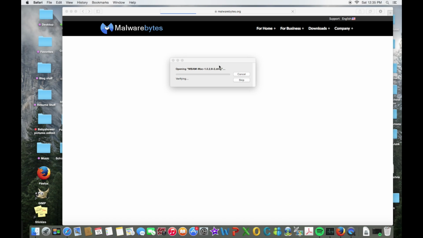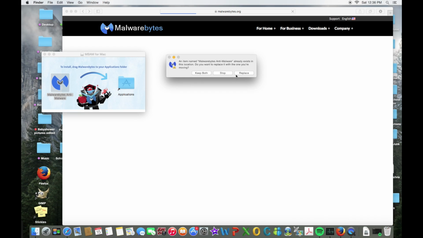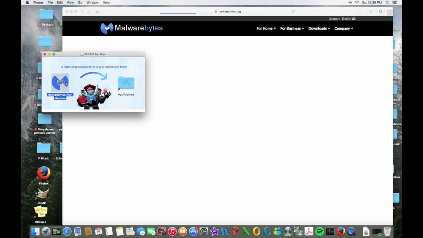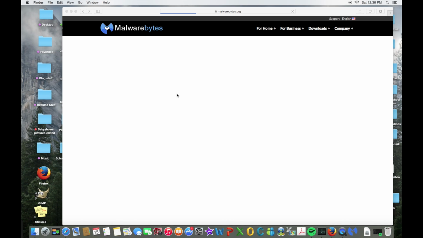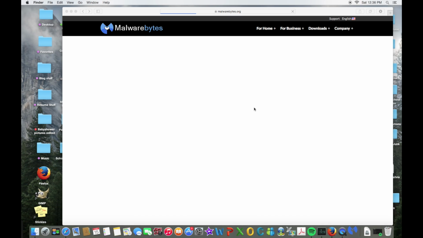Downloads, double click on it. All right, and then you want to copy to your applications. It says I already have it, but yours is going to be fresh and new, which is fine. I'm gonna hit just replace it. All right, and then just double click on it. Open.